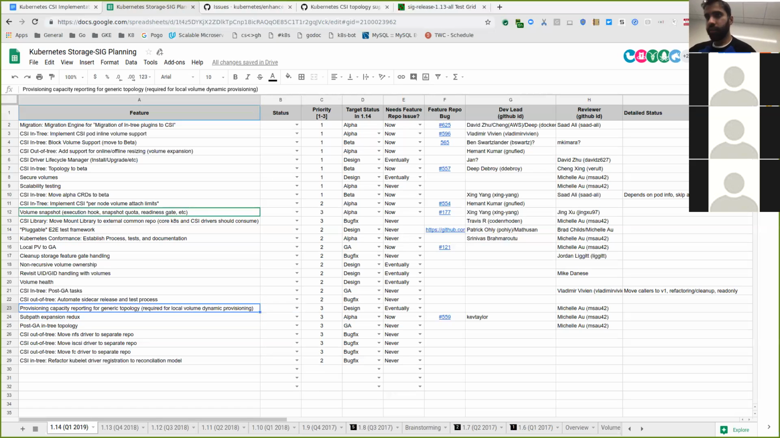There's a subpath expansion item. It's a pretty small change. It's actually almost done, but I put it as a P3 anyway. Okay. And then there are some post-GA in-tree topology tasks that I'm keeping track of. I also put it as a P3. It's not super urgent. All right. That looks good to me.